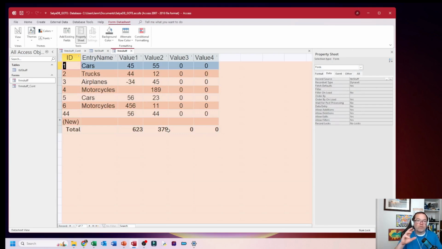Now you can also do this with subforms. The parent form may have to do something kind of weird to do a subform summing function, but it is possible. There's so many ways to answer this question.